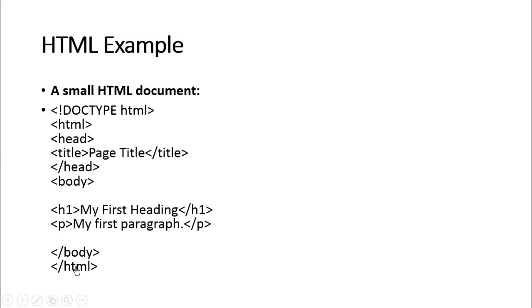Anything in between this html tag, the open tag and close tag here, describes an HTML document. That's anything in between it is HTML code. The head tag here provides information about the document, and the title tag equally provides information about the document. Anything between this title tag provides little information about the document.